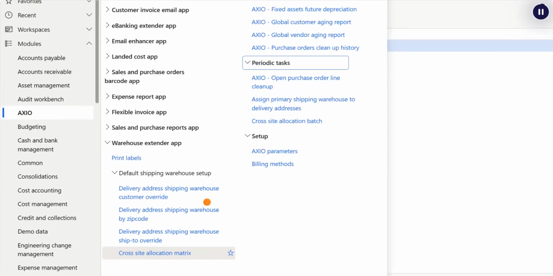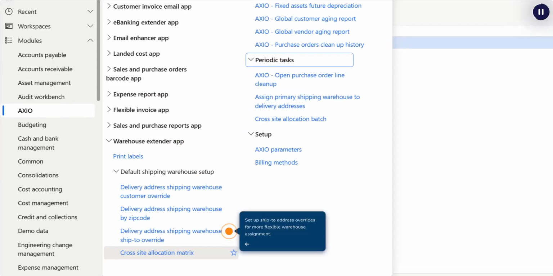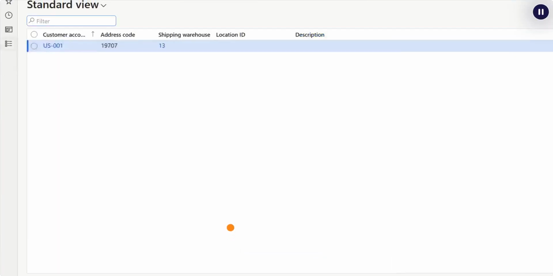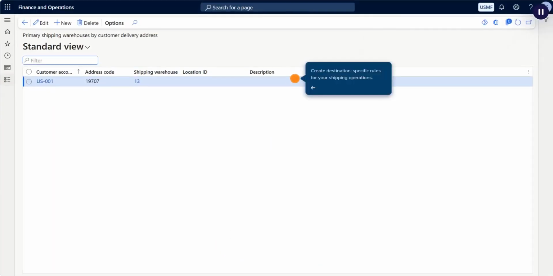location. The third option is the delivery address shipping warehouse ship-to override. This option lets you set up alternate warehouses based on a combination of the customer, zip code, and optionally the location ID inside the warehouse. In this example, Warehouse 13 was designated as the alternate warehouse for customer US 001 and zip code 19707. If the customer had additional locations, alternate warehouses could be assigned based on the respective zip codes of those locations.